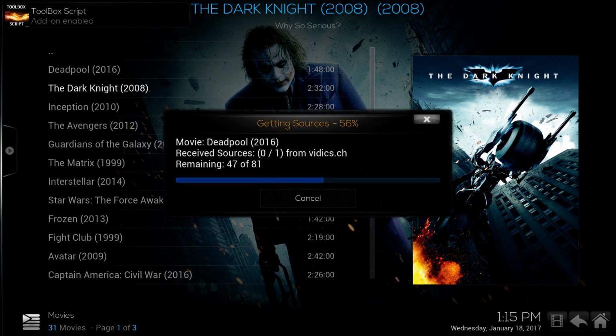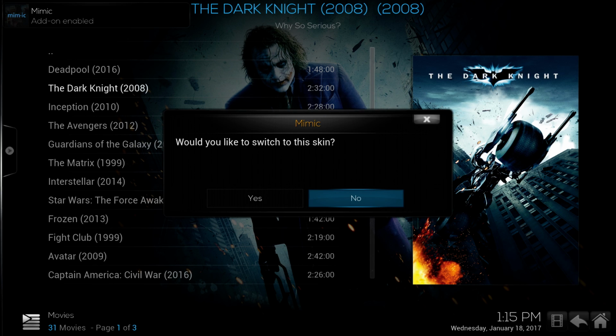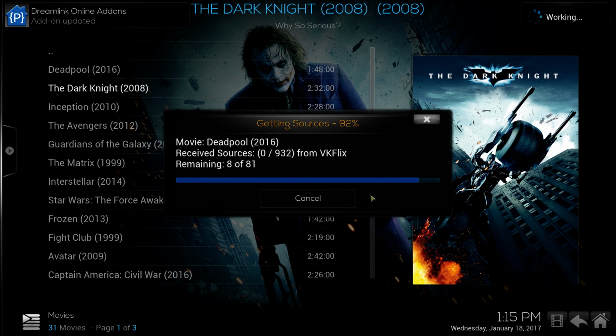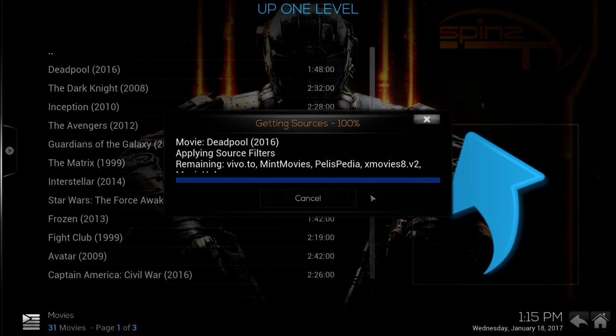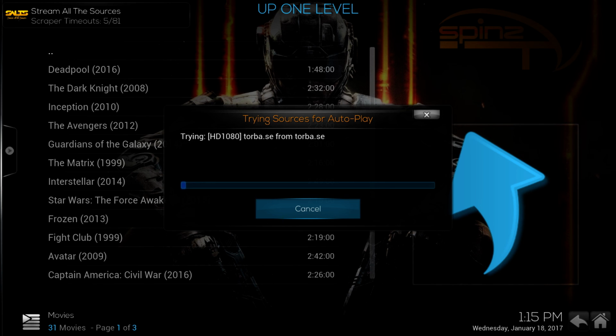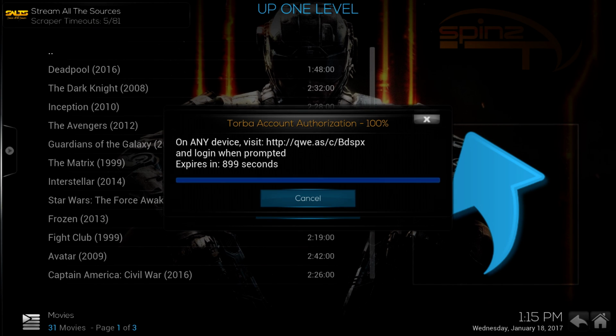As you can see, there's still updates going on in the upper right hand corner. Apparently it installed, would you like to switch to this skin? No, I'm going to stick with the stock skin. I like that one better. I've actually checked out the Mimic skin and I had nothing but issues with it, so use that at your own choice. If you do happen to install that skin, you can go back into your settings and change that later.